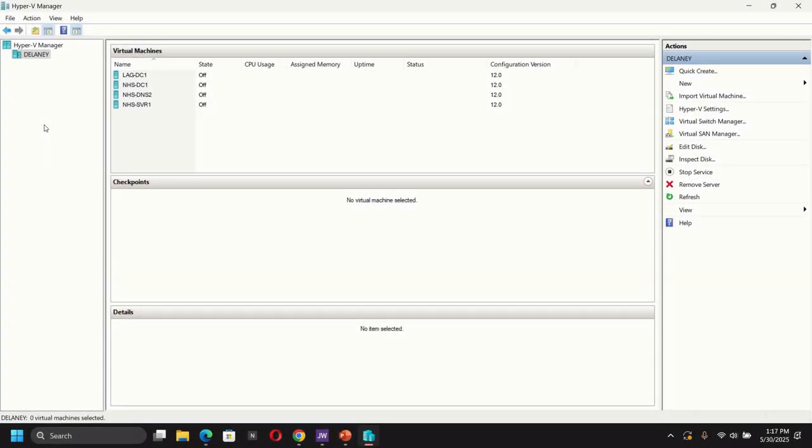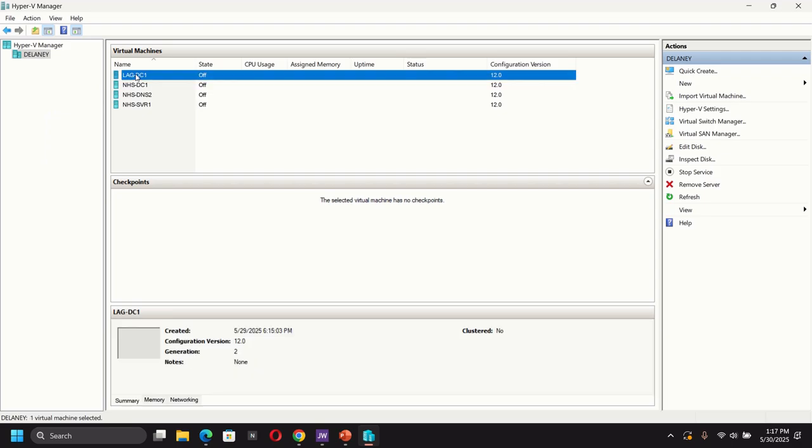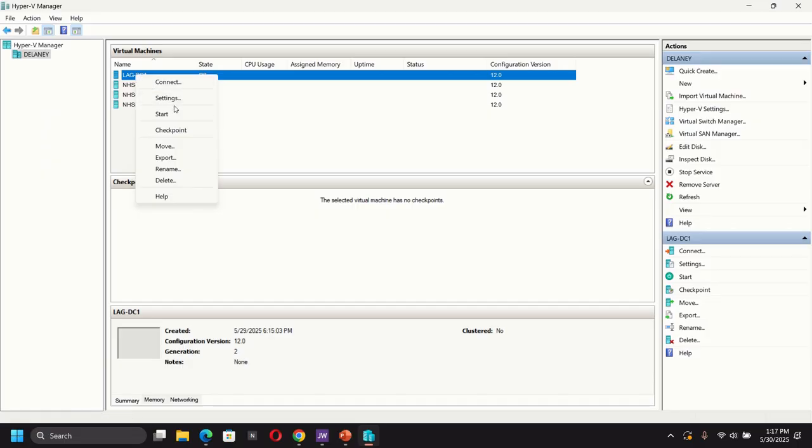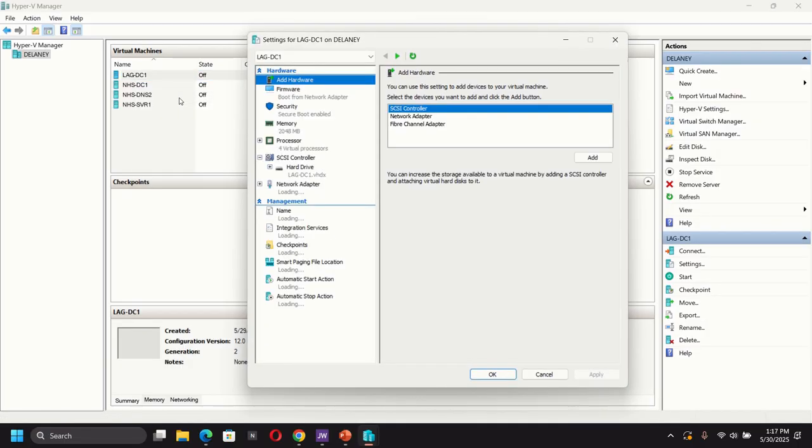In this demonstration, I will install Windows Server 2025 on the LabDC1 virtual machine. After that, I will perform post-installation configuration on the server. What I'm going to do now is right-click on the virtual machine that we installed earlier, and go to Settings.